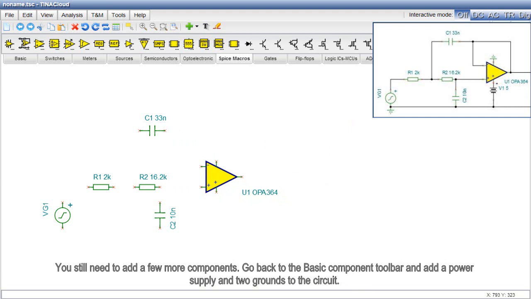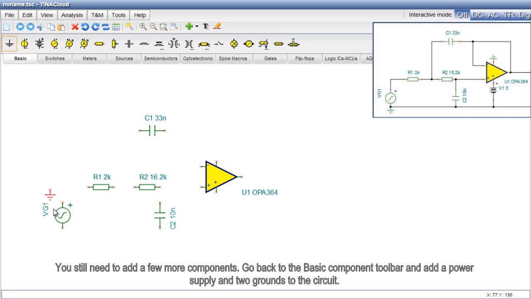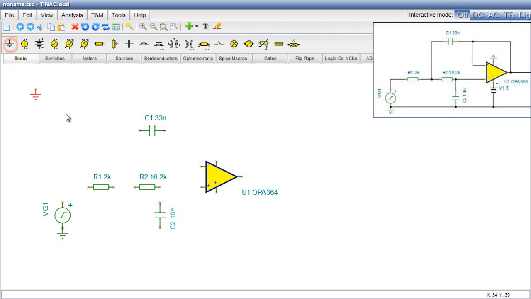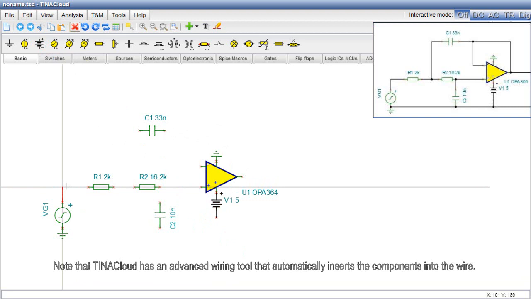You still need to add a few more components. Go back to the basic component toolbar and add a power supply and two grounds to the circuit. Now you can wire up the circuit. Note that TINACloud has an advanced wiring tool that automatically inserts the components into the wire.